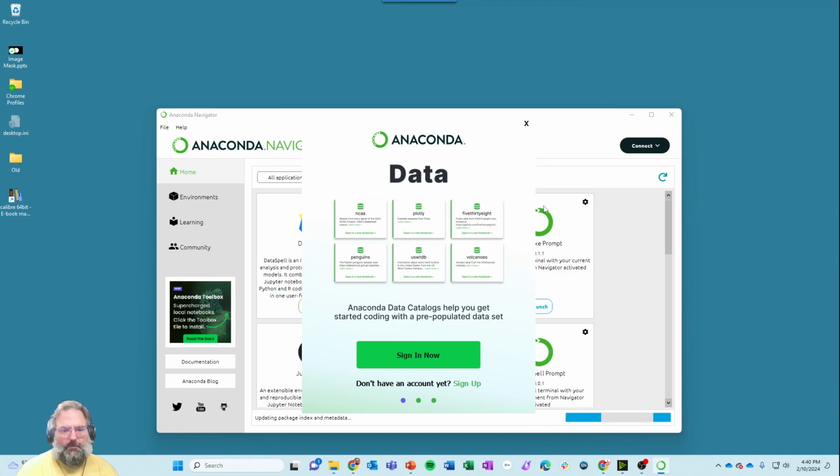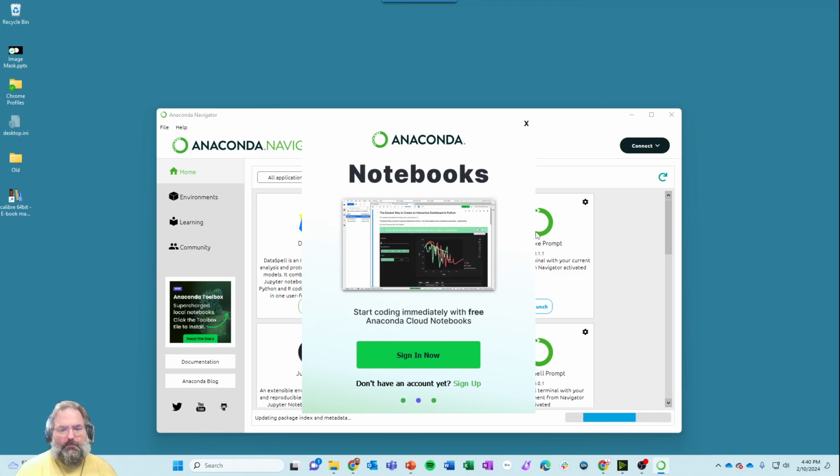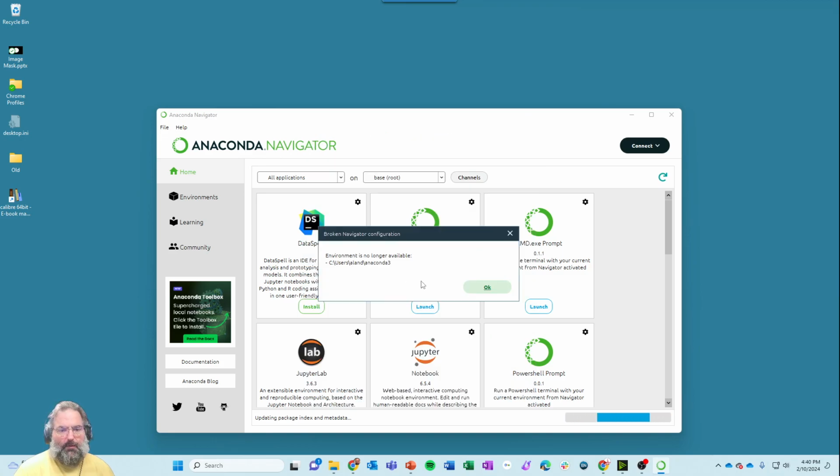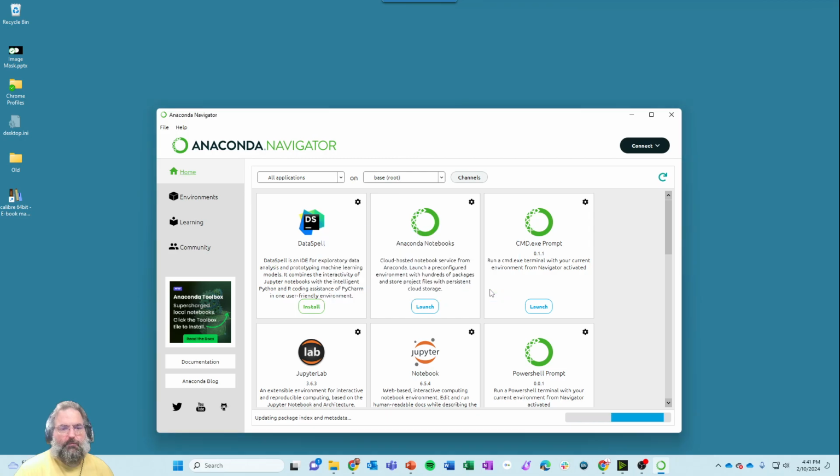So it starts off, it looks like it's encouraging you to take a look at Anaconda data catalogs as well as a few other things. So this is their cloud offering. So we'll go ahead and close that out. And it's saying that this environment is no longer available, primarily because I've deleted it and uninstalled it, so it shouldn't even be showing up.